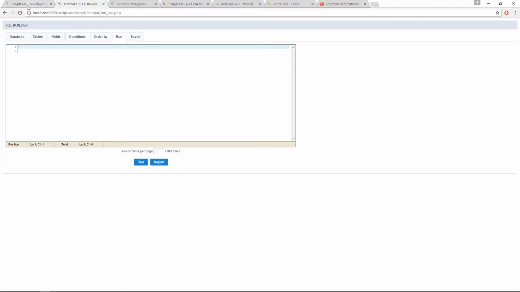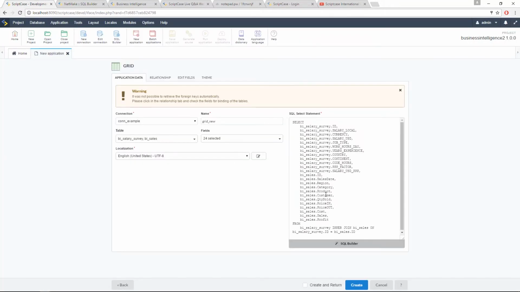So the SQL builder is still here. You can use it. You can access it from here, or you can also access it from the database SQL builder. But now you can apply the joins and select the fields more dynamically using this interface.